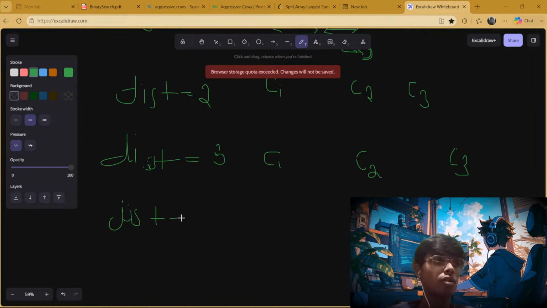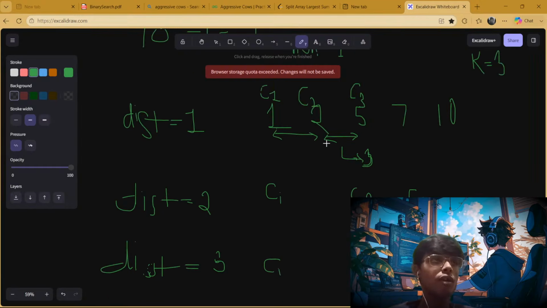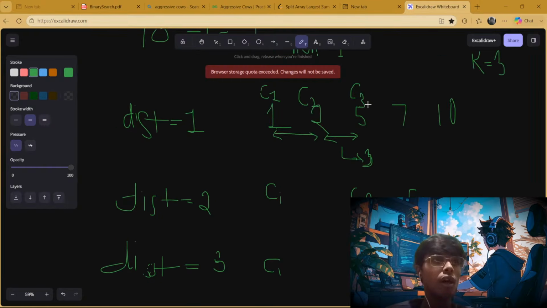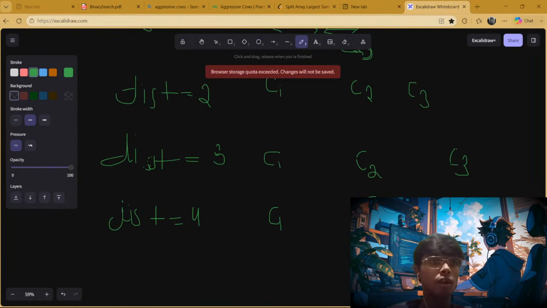After increasing the distance and making it equal to 4, I will put my first cow here. Now I want the distance between the two cows to be at least 4. So I will put my C2 here. And now will I put my third cow on 7? No, because the difference between 7 and 5 will be 2. So basically I will put my third cow on this.